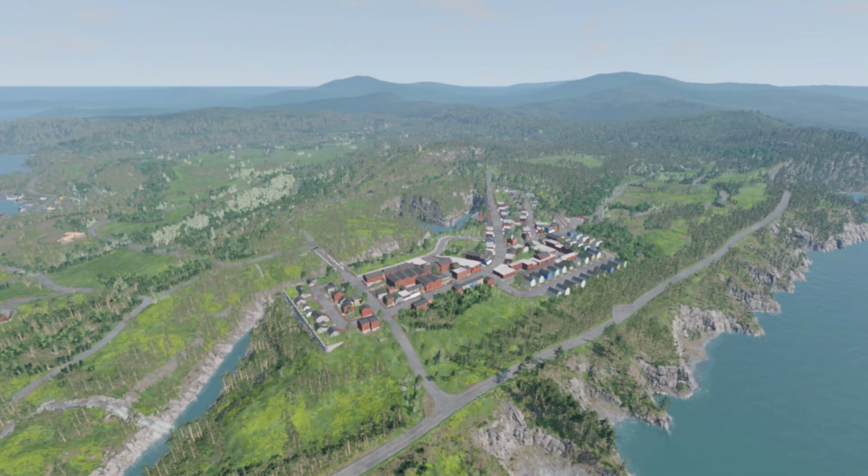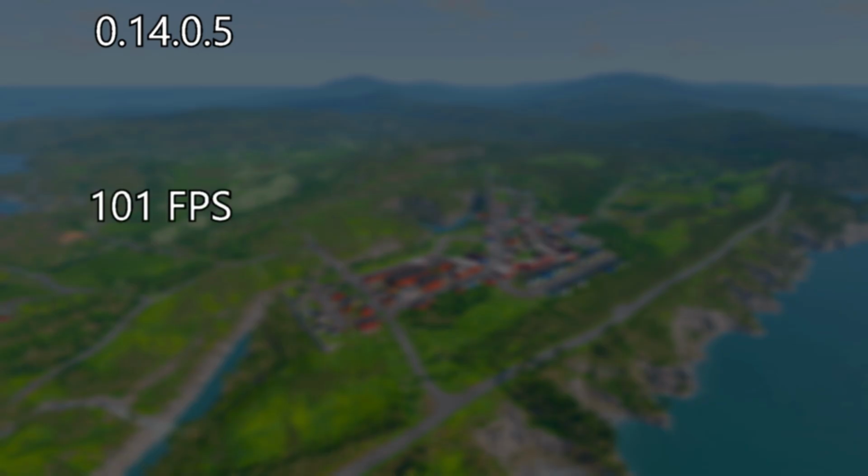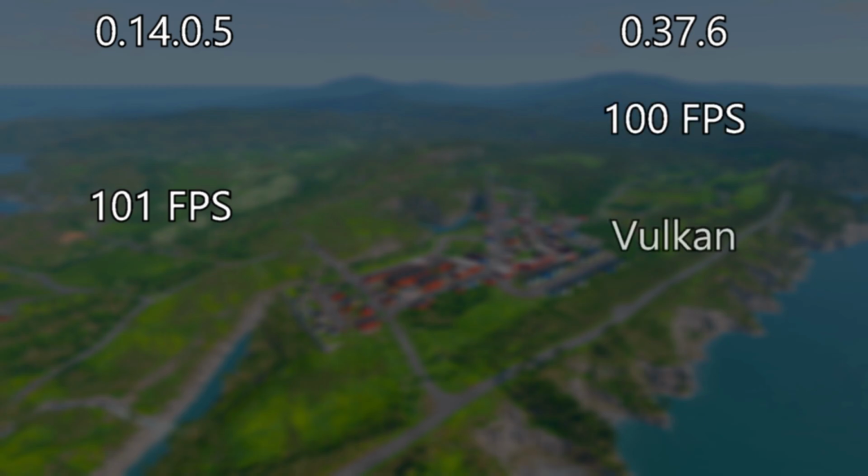Okay, so now we are in the map of the East Coast USA, the biggest map so far. This map is primarily used to race across the highway. It has tons of scenarios, and the city is also a lot of fun, in my opinion. So, the performance of this map in 0.14 is 101 FPS, and then in the DirectX version of 0.37 it is exactly 100 FPS, and then following it, the Vulkan renderer has 115 FPS.